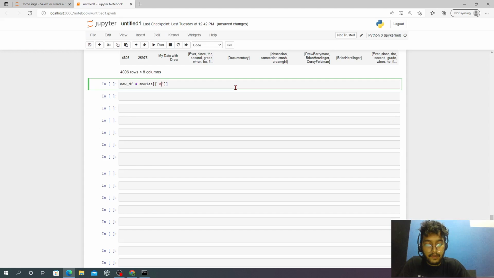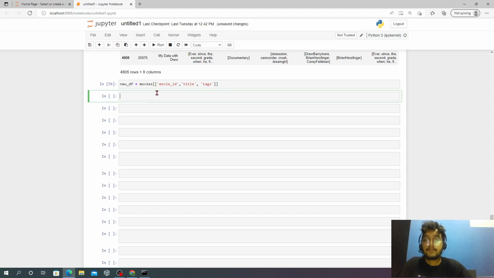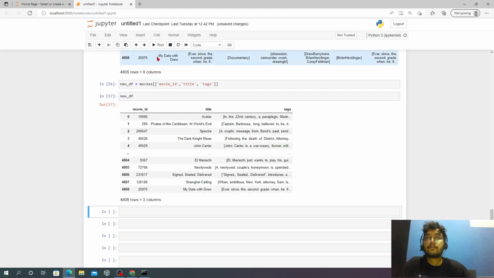For the new data frame, we need movie ID, comma, we need title, and we have everything in the tags column, so we need the tags column. Okay, let's run this. Let's see our new data frame. Yeah, so this is what our new data frame looks like, with only three columns: movie ID, title, and tags.